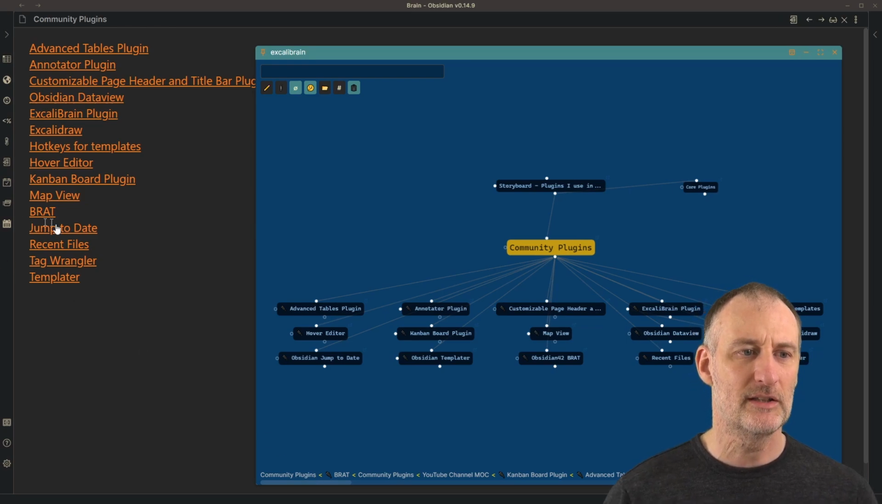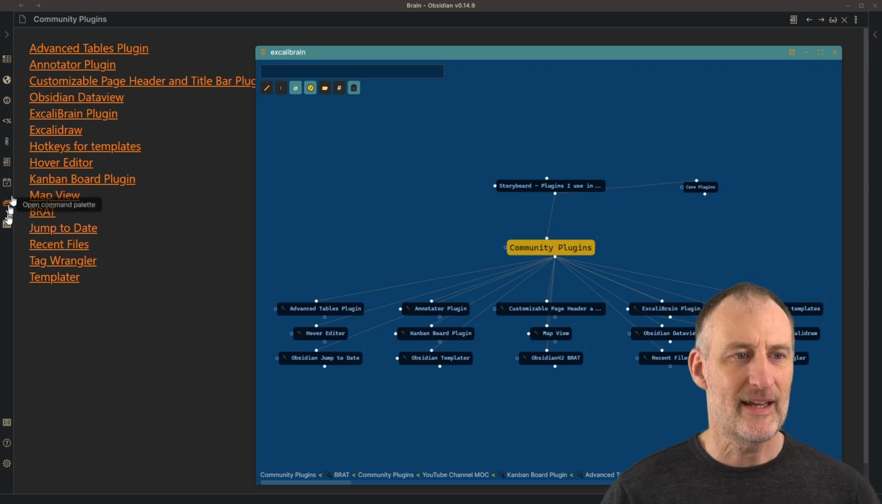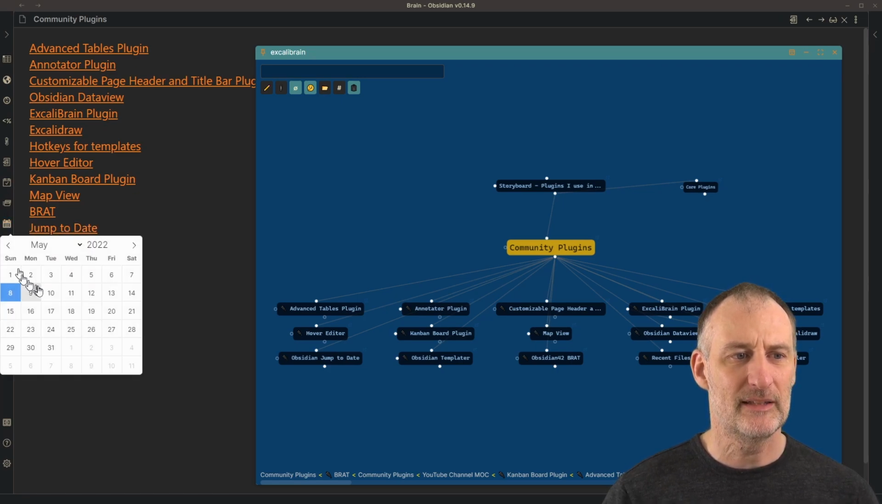So continuing on, next one is the Jump to Date plugin. Again, a very simple plugin, but very practical. Jump to Date adds a calendar view to your vault, and if you click a date in the calendar, it will open the daily page or daily notes page for that day. This makes it easy to navigate your daily notes in your vault.